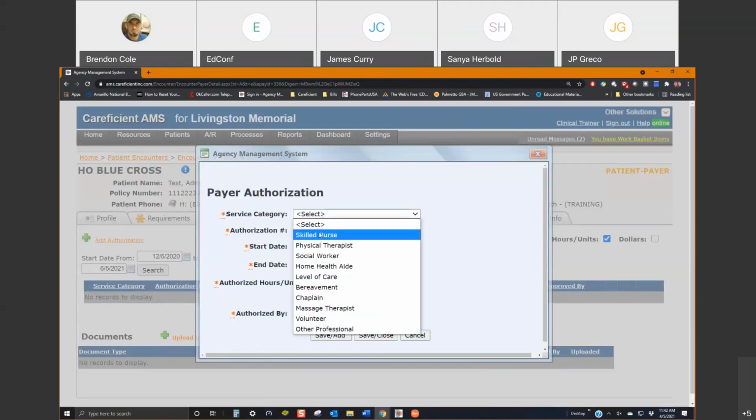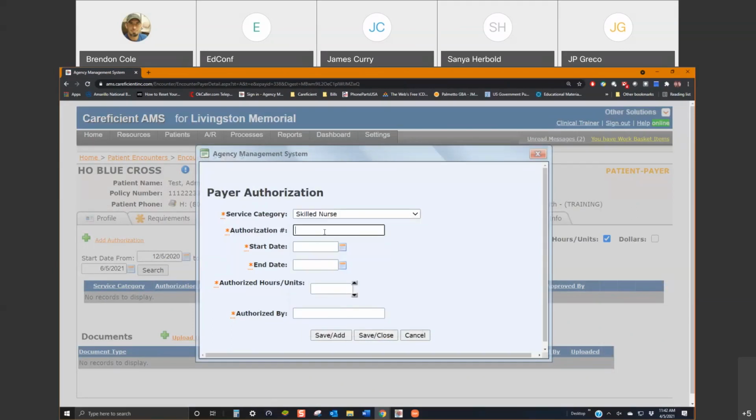You're going to choose for which service category you're going to enter that authorization. So we'll pick skilled nursing here. You'll enter that authorization number here. Sometimes you don't actually get authorization numbers from these payers, but this field is required. So if they don't give you a specific number, you guys may have to just enter 000 or something in there, because that is a required field. So you're going to choose your start date for your auth.